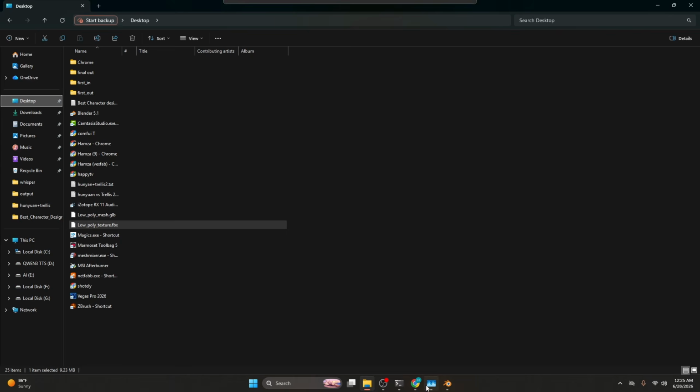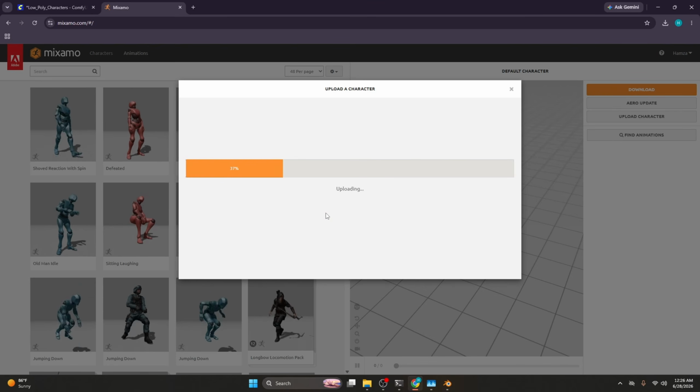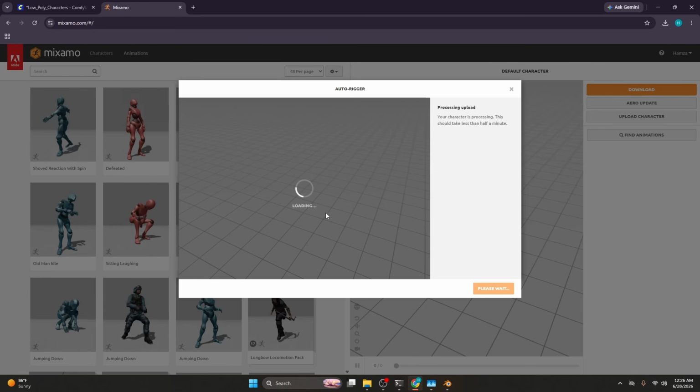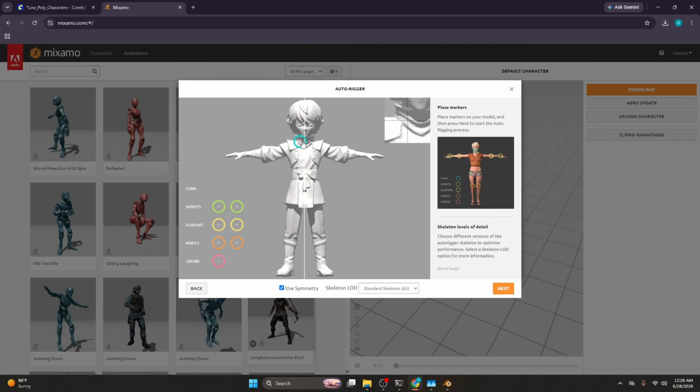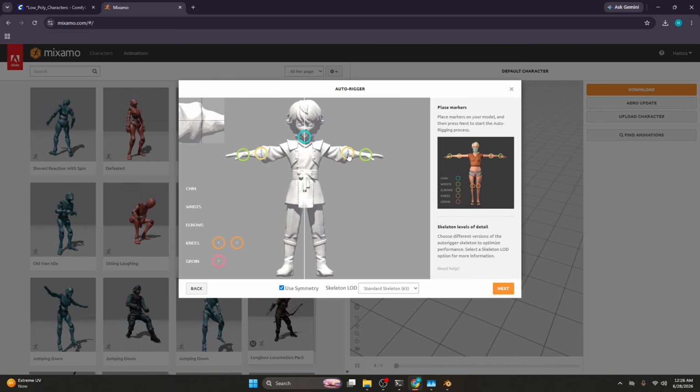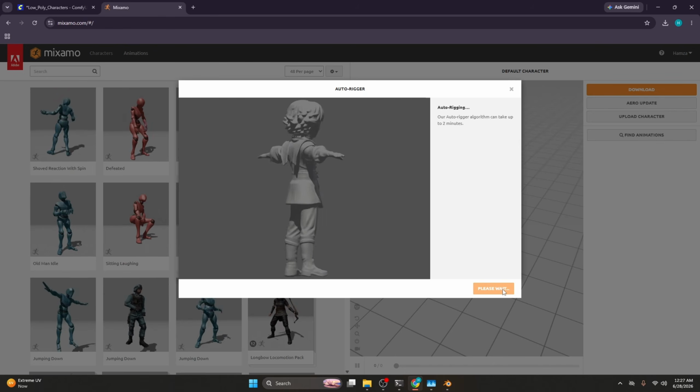Drag and drop your FBX file. Wait for the character to upload. The system will analyze your model. Click Next to start auto-rigging. Place markers on chin and wrists. Place markers on elbows and knees. Set the ground marker correctly now. Click Next for the rigging process.